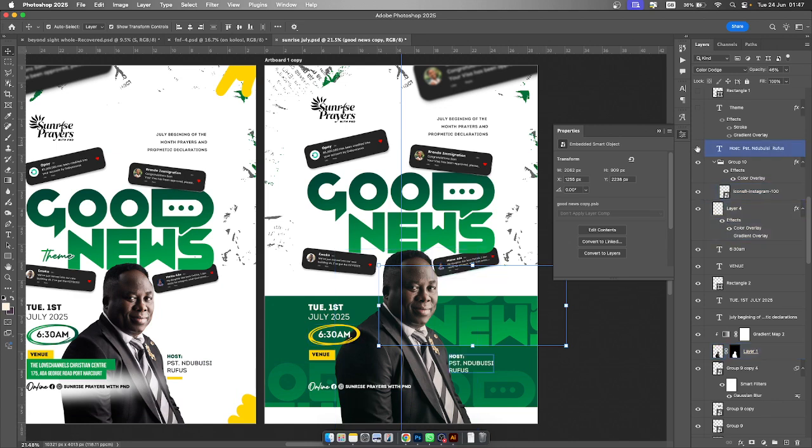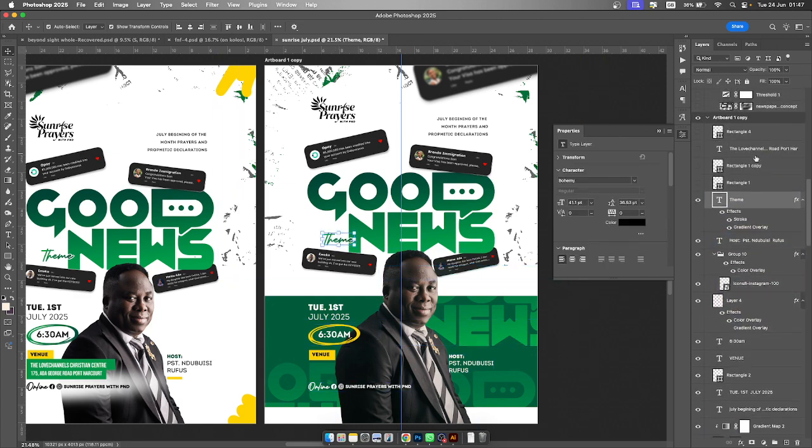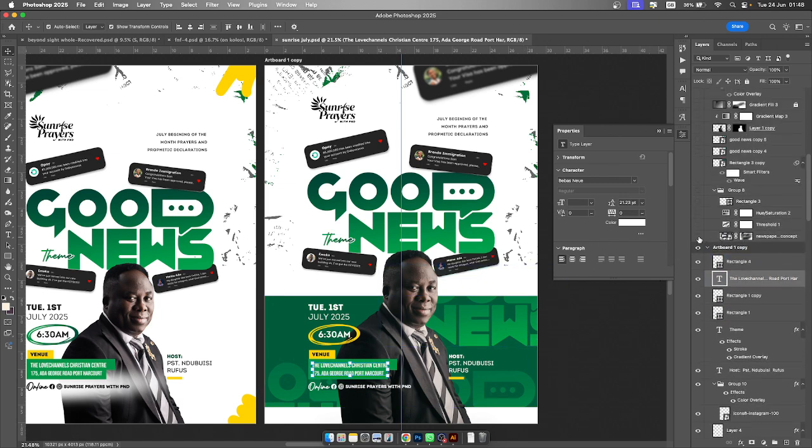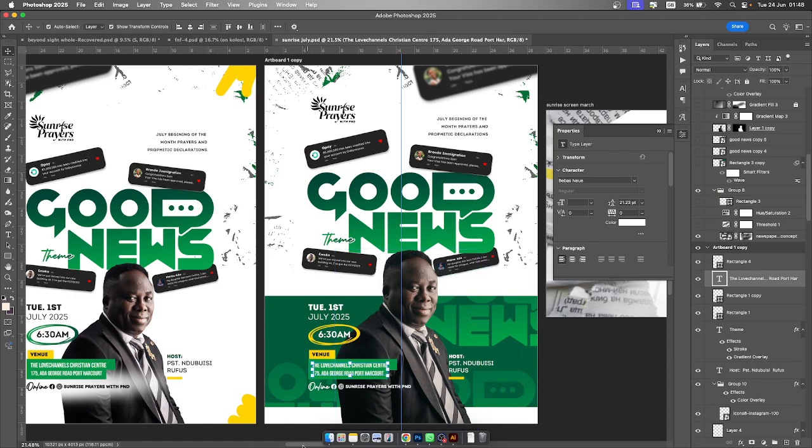So we have hosts, Stanley BC Rufus, then team, Buhemi. Then the other rectangles that will carry the venue, and I think this rectangle down here, and that's that with this particular layer. We're done with this particular layer. The font here, sorry, is Bebas. I forgot, it's Bebas.